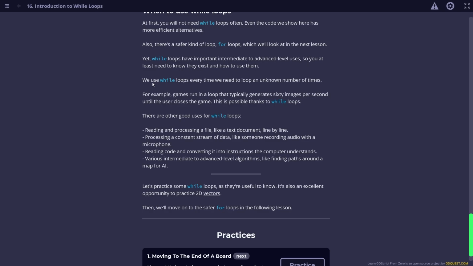Yes. So we use while loops every time we need to loop an unknown number of times. Okay. For example, games run in a loop that typically generates 60 images per second until the user closes the game. This is possible thanks to while loops. Yes. There are other good uses for while loops. Reading and processing a file, like a text document, line by line. Yes.